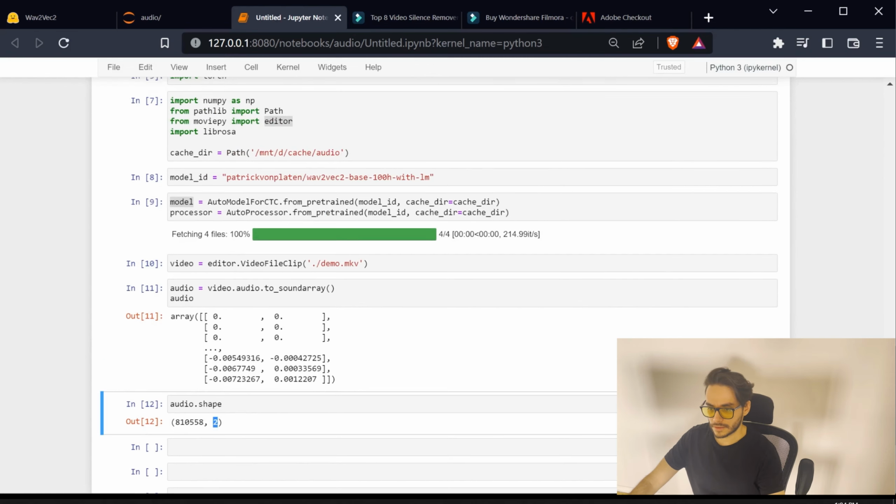because it's a stereo file. Well, there are some caveats here. The model was pre-trained using mono channels, so we need just 1 channel for this one. We cannot work with 2. Also, the model has been pre-trained on a sample rate of 16,000, 16K. So we have to take care of these two parts.